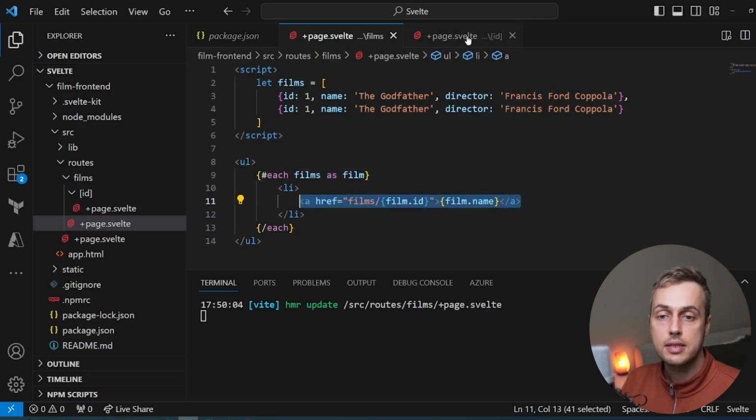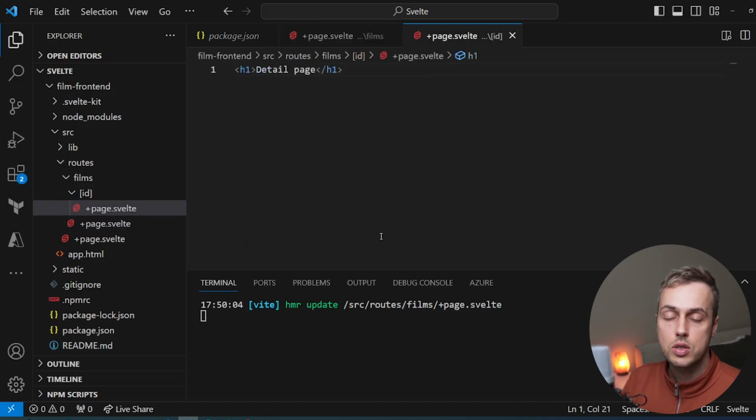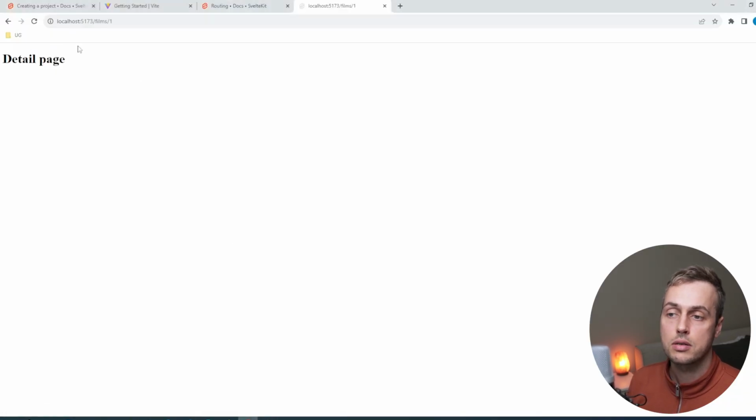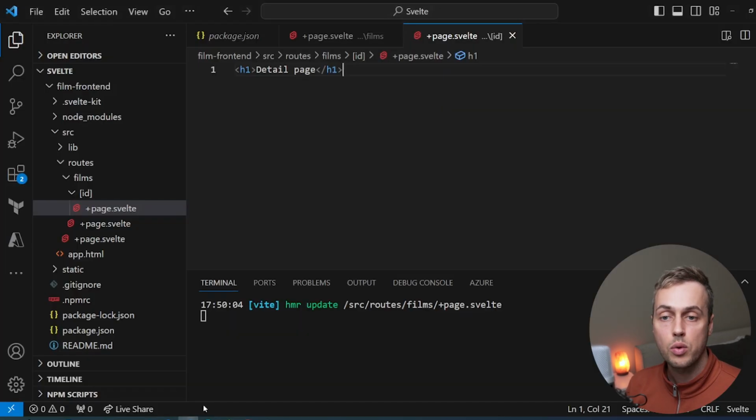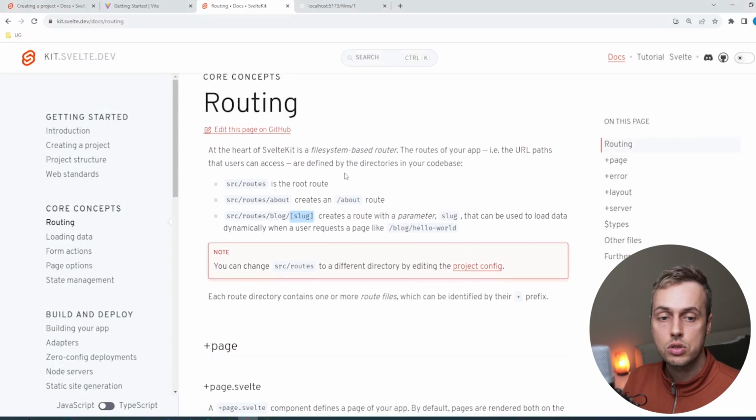Let's go to that detail page now. And what we need to do is actually get the ID from the URL. If we look at the URL that's generated when we click this link, we have the ID of the film in the URL. How do we actually get access to that within the detail page here? We're going to do that now. So in order to see that, let's go back to the Svelte documentation on routing.